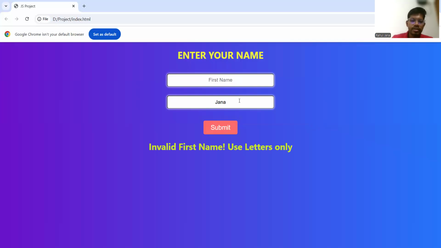When users will give wrong input for first and last name both, just like this, and for last name in the same manner. Let's see what will happen. After clicking, there will be one message. Let's see what the message is. It shows invalid first and last name use letters only.